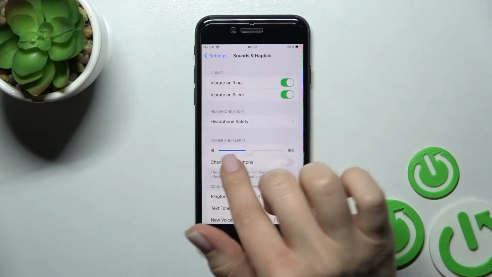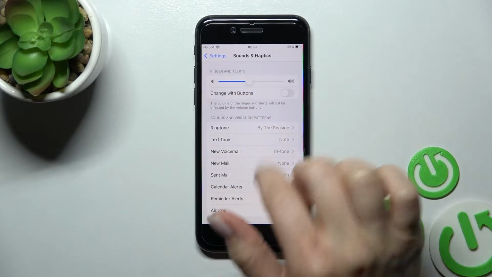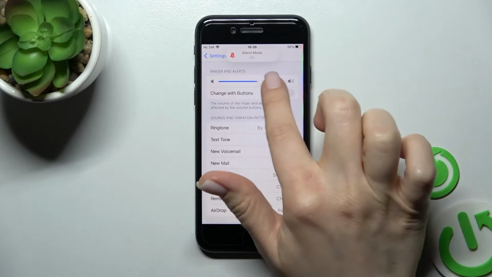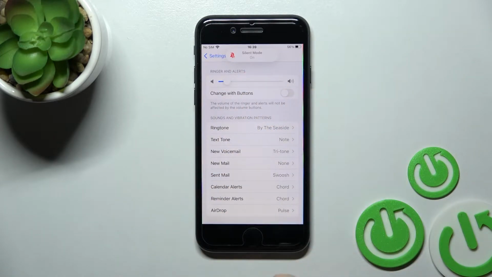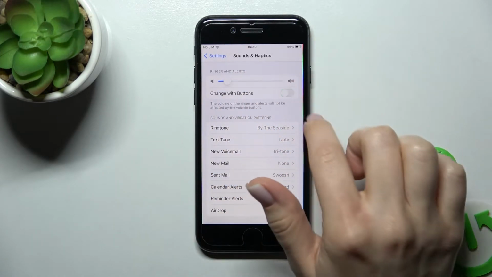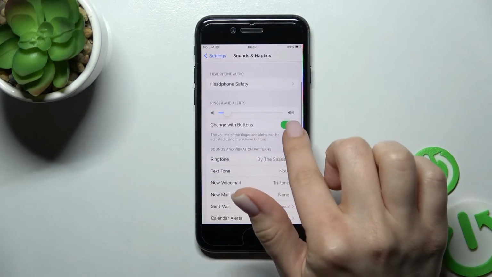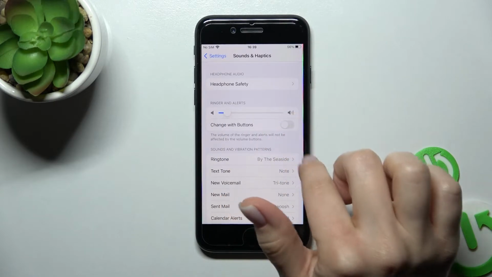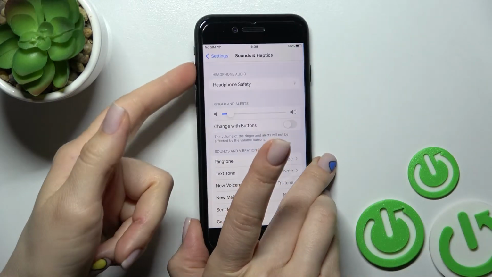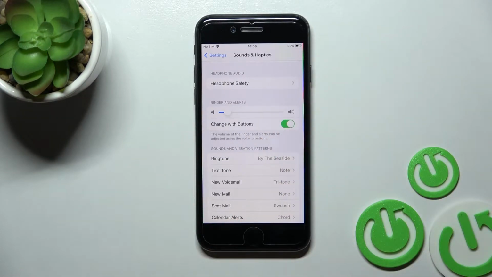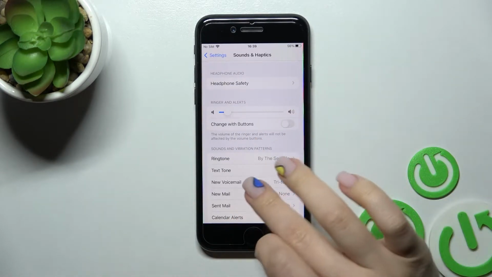Also we have here the ringtone and alerts volume panel. We can change it by swiping this slider to the left or to the right side with your finger. And also we have the volume button control, so we can change the ring and alerts with our volume buttons here on the left side of the device. To do that, you should enable this switcher, just click once on the switcher.